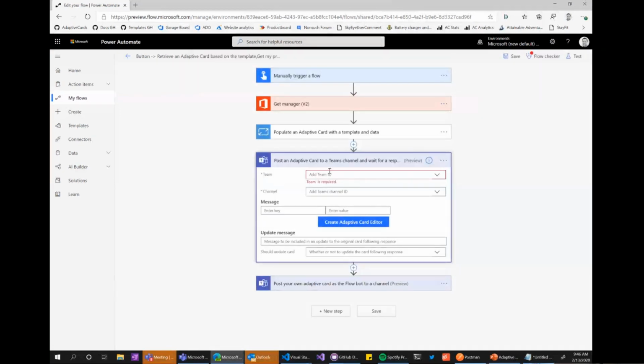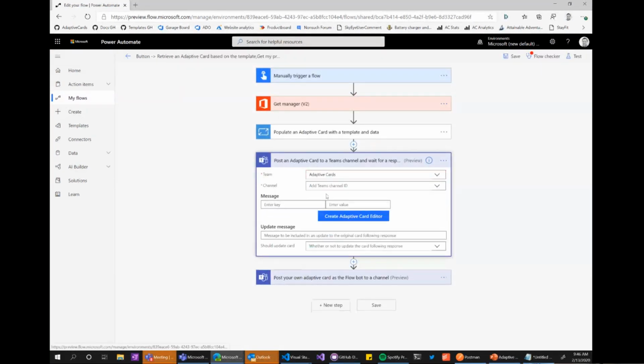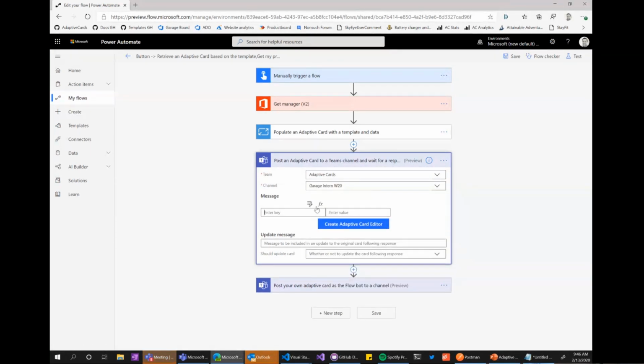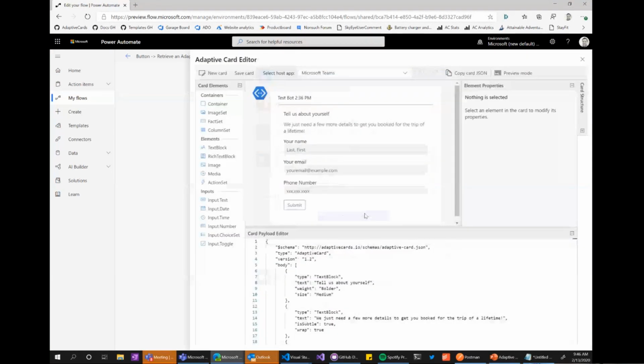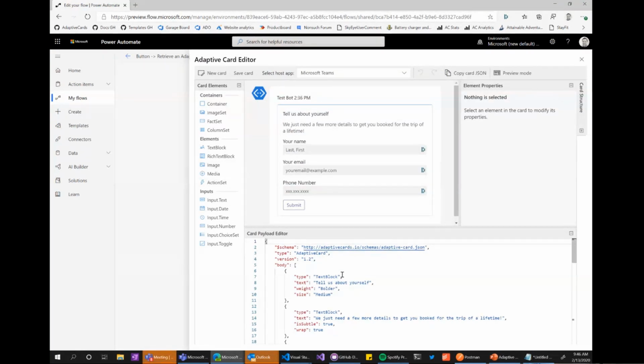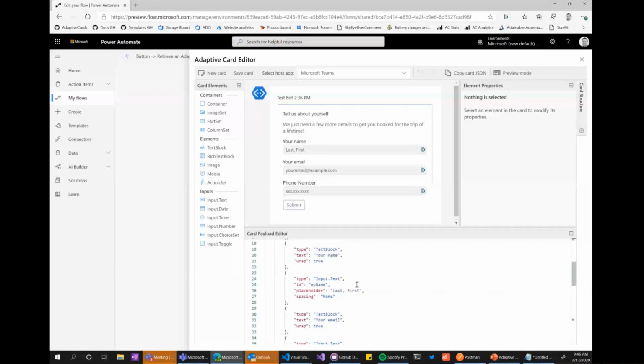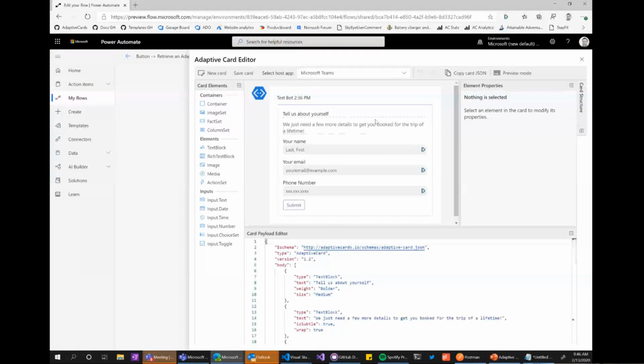There we go. Okay, cool. So yeah, I can say I want to put it into this team, into this channel, and then I can presumably put in, so is this the data here? And then yes, I can click on Adaptive Card Editor, and just like you saw in the portal there, you could build a card here. And again, this will work. We'll continue to support this.